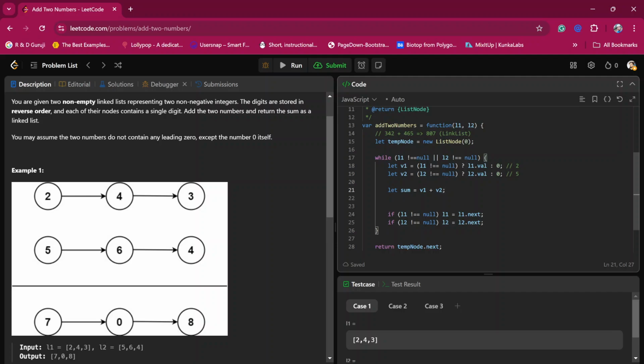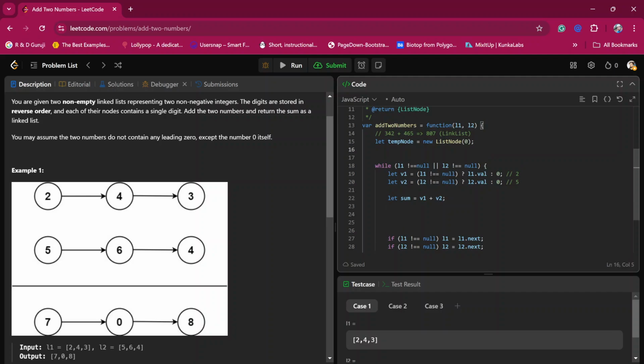Okay, so we have a sum variable over here. Also, we need to maintain some current state for our node to perform this addition. So we will create another variable, current, and we will assign our temporary node to that variable.